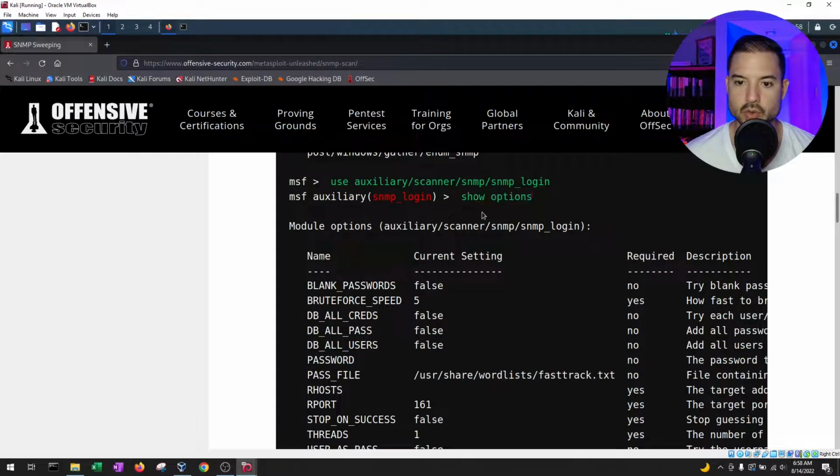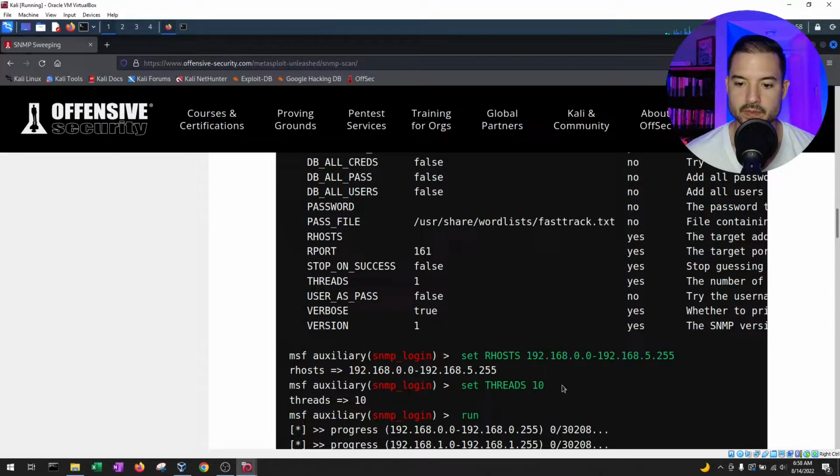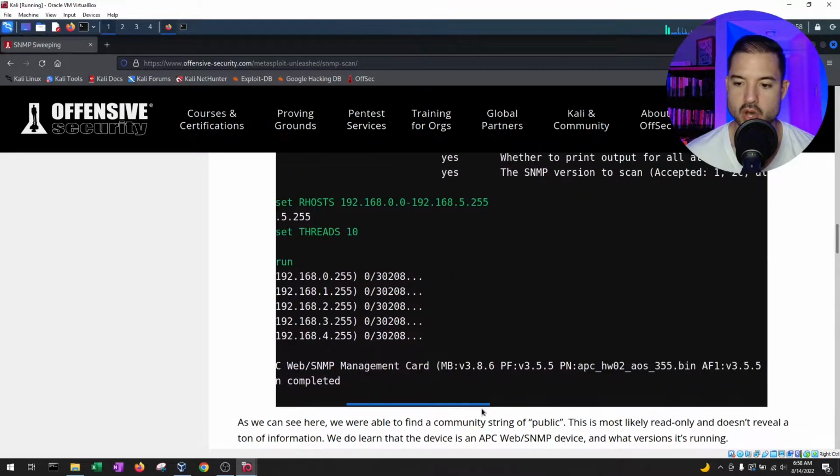Then we're going to do show options. We're going to fill out the required fields, which is probably going to be our hosts. Yep. We're going to set the threads. They changed the threads here from 1 to 10, and then hit run. What we expect to get is some information on the console. So here it's telling us that for this IP address, we found a public string. And I guess it's giving more information on it.